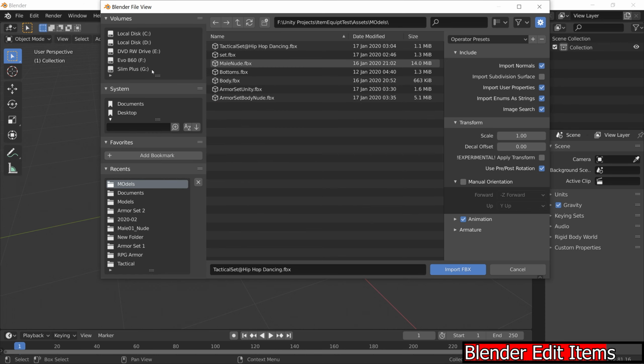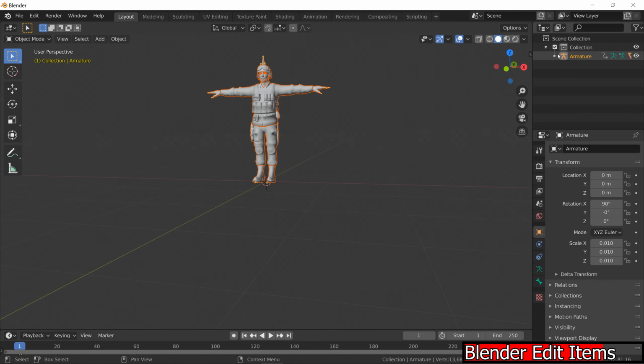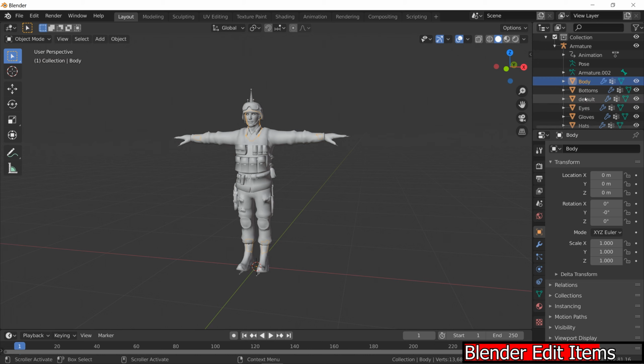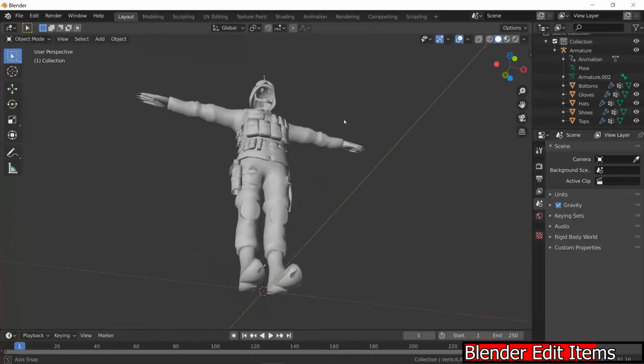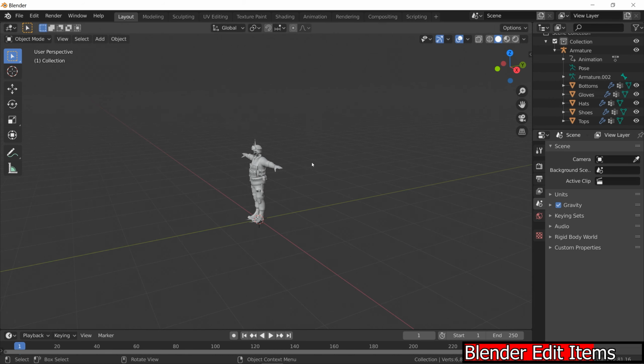It's in my downloads folder. I know that much. Alright, once it imports, let's open up our armature, and we're going to delete the body. All we need is the items. So we can select the body, the default, and the eyes. Right click and delete those, so you can see all we have is the items now. There's no body inside. So we're done with what we need to do inside of Blender.